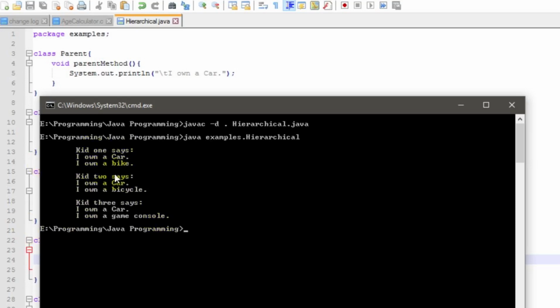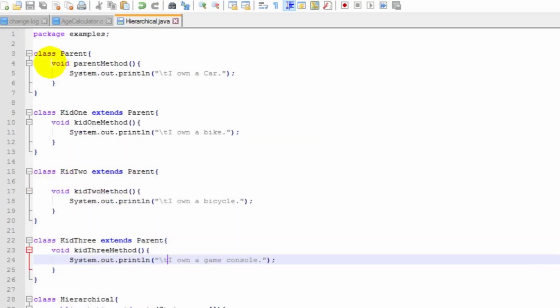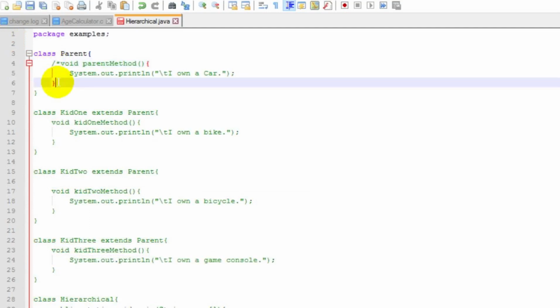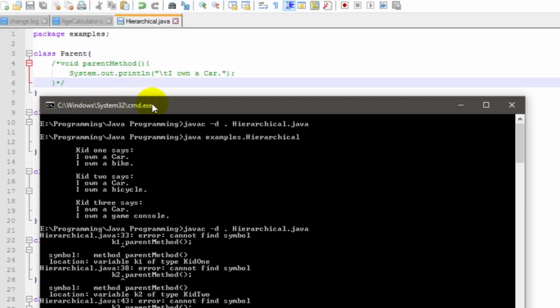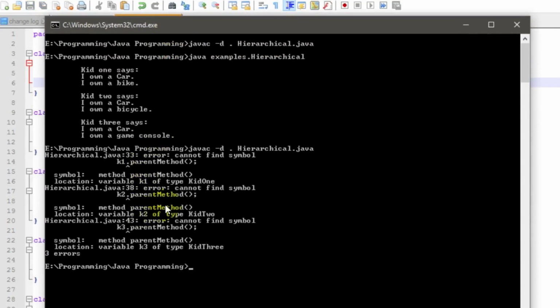So kid 1 has a bike, kid 2 has a bicycle, kid 3 has a game console, but all of them have something in common, which is their dad, right? And I have to mention something to you, which is when the parent removes that object out of the house, no kid can access it. You know what I mean? So if the parent sells the cars to someone, the children cannot access that car. So if I say there is no method here, see what happens. That's it. They cannot find the parent method over here.